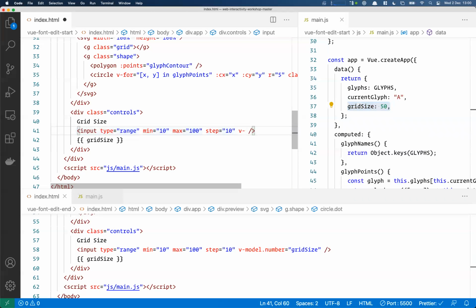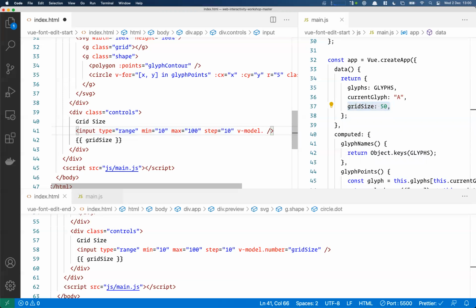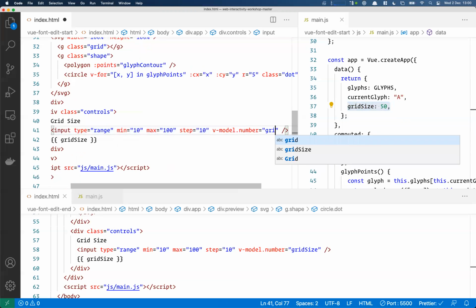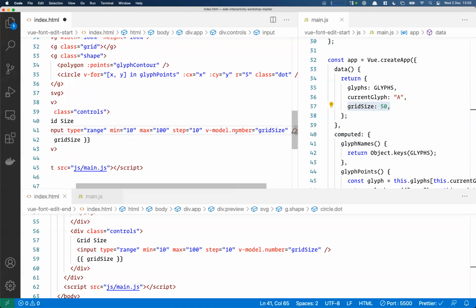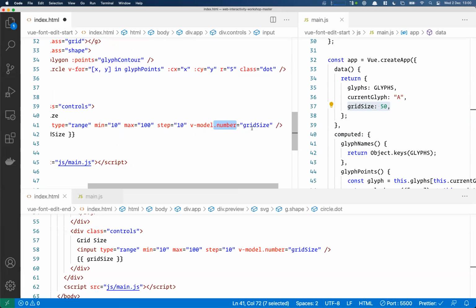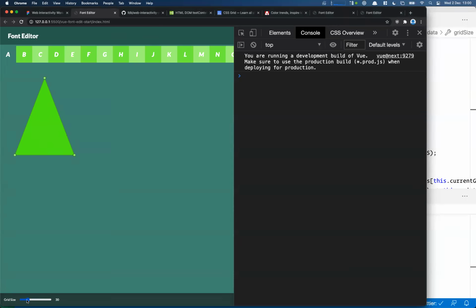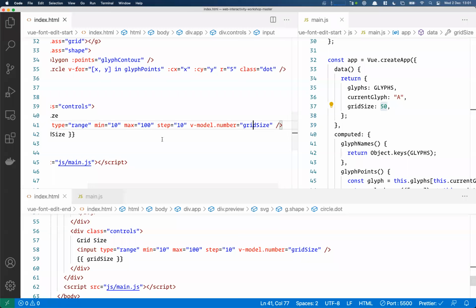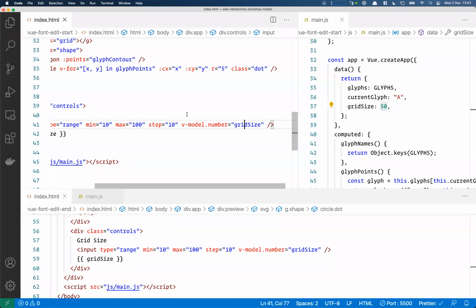The way that we do this is we write v-model. And then because this is a number, we also need to write .number. And then we say gridSize. This is a specific one. I also had to look it up. Actually, I had to look up everything, but this one I knew before. The number is specific because it needs to be converted to a number, because the grid size, of course, is not a string, it's a number. Now if we drag our slider, we see that our value changes, the slider changes, and then we see our grid size increasing and decreasing. Just by adding this one attribute on our item here.